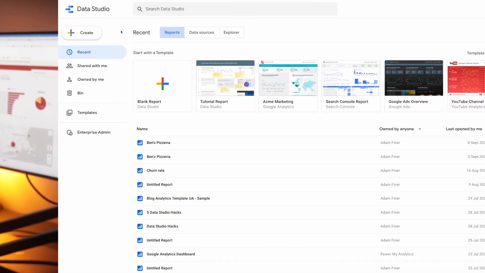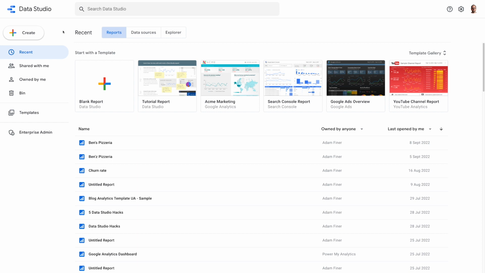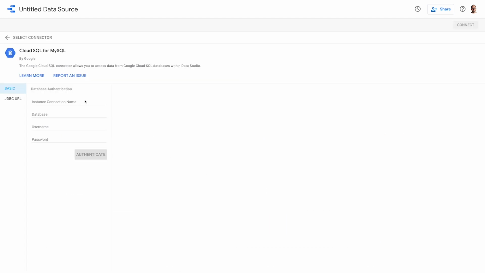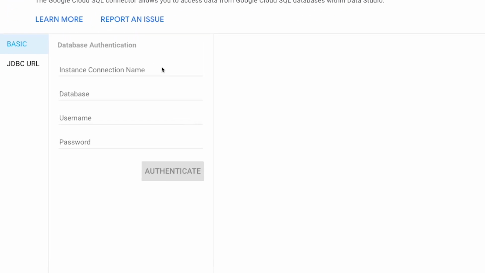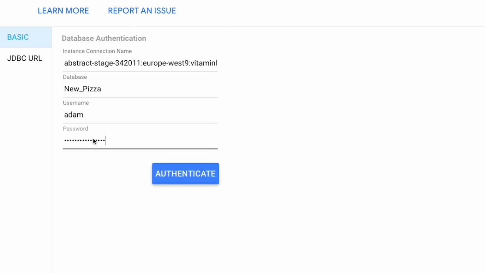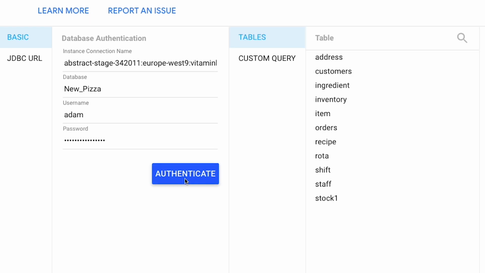Now let's connect to our database and build our first dashboard. To create our first data source in Data Studio, I'm going to click the Create button and select Data Source. Now I need to find and click the Cloud SQL for MySQL connector here. In order to connect to the database, we're going to need 4 pieces of information. First, the instance connection name that I can find in the Google Cloud backoffice, then the name of the database we want to connect to, followed by a username and password that you can set up also in the Google Cloud backoffice. Once I authenticate, Data Studio will communicate with the database that will return a list of all the tables and views that are available.